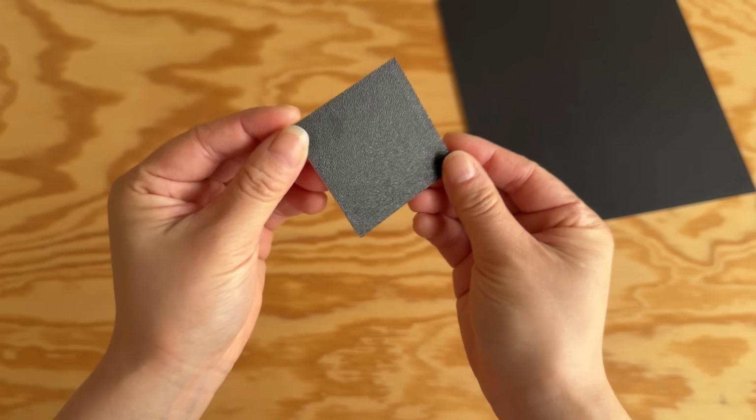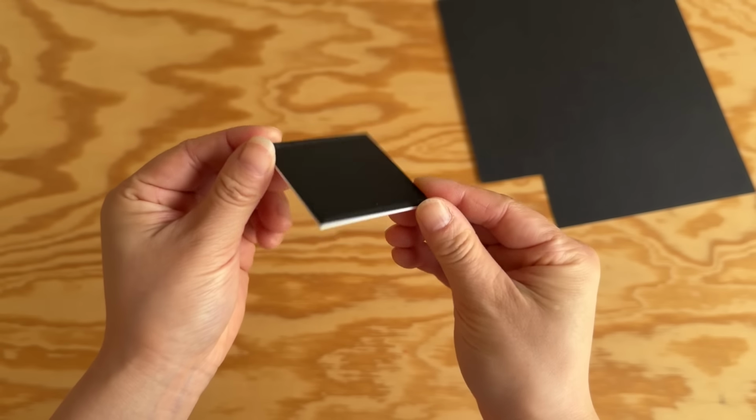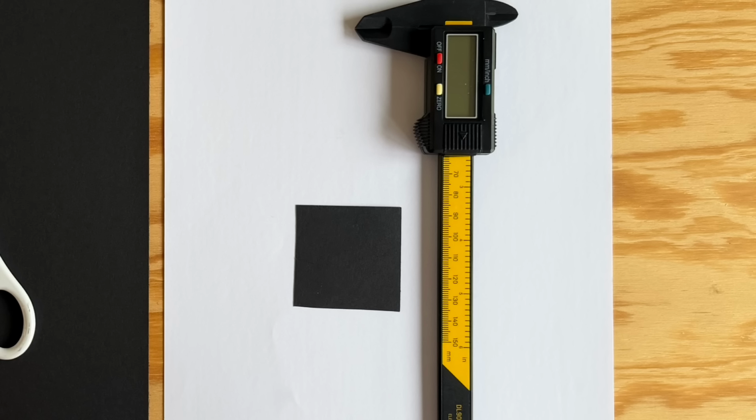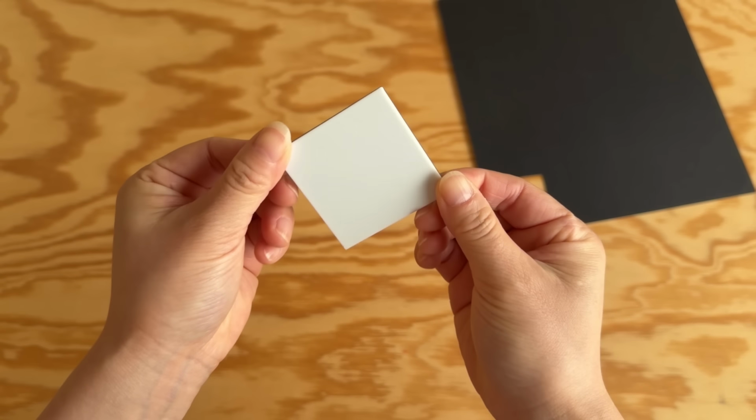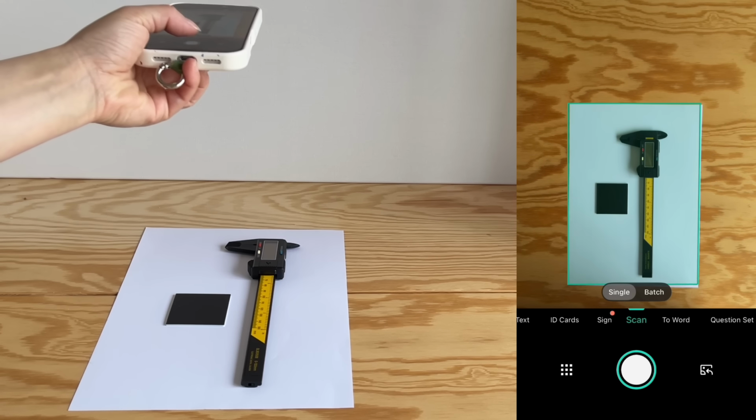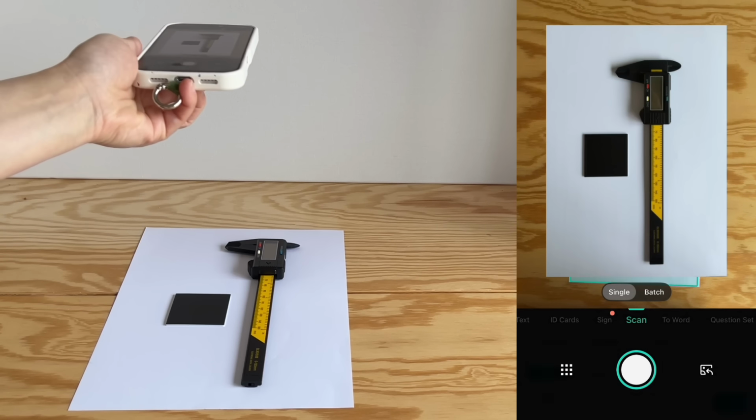Instead, we're using a 5 by 5 centimeter square as our scale reference. You can just cut one out of paper or 3D print one. Here's my printed square. It's double-sided, so it works against both dark and light backgrounds. You only need to make this once, and you can reuse it for every project. Now, place the reference square right next to your tool and snap a top-down photo.